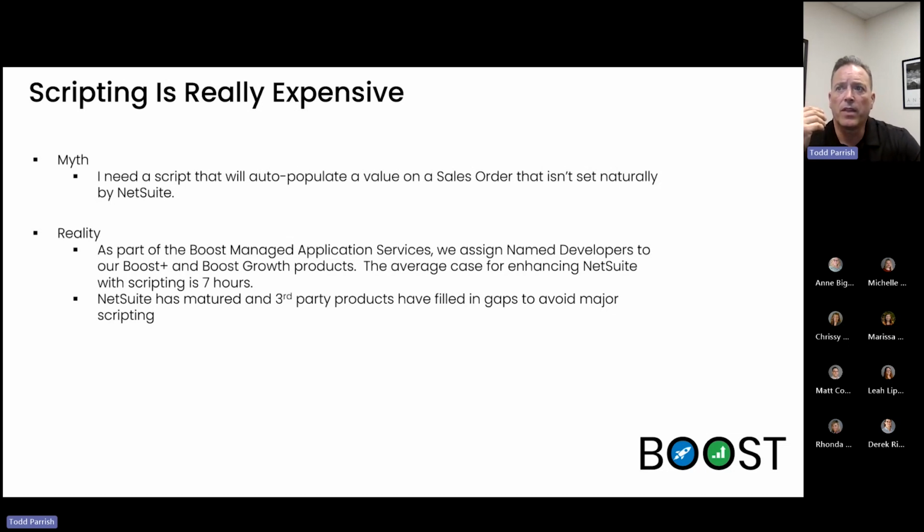Okay. And then also, NetSuite has matured in third-party products that fill gaps to avoid major scripting. So a lot of times, if you go back 5 to 7 years ago, if you had a big need for your business, it was probably like, okay, if native NetSuite doesn't do it, we're probably going to go to a scripted solution and go down that path.